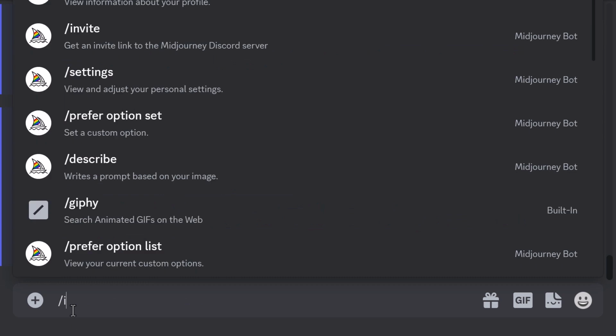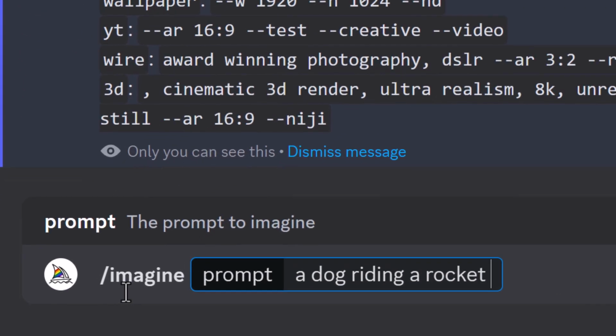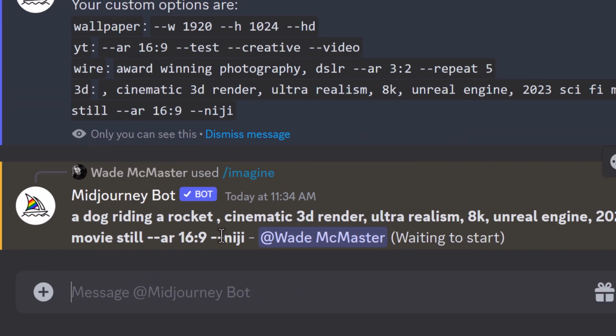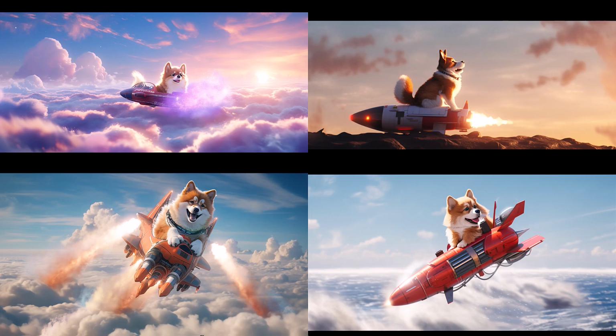So now when I type in imagine a dog riding a rocket, I type in --3D because I've set that option. I hit enter and it's automatically added all my words to the end of that prompt. And now I have a dog riding a rocket. And I can just continue to add those options as I see fit.